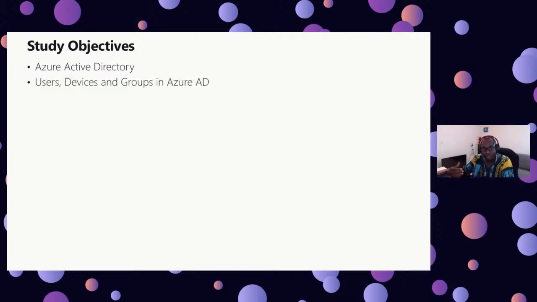We'll look at users, devices, and groups in Azure AD also. That will help us understand the different objects and identities, and the different identity types that exist in Azure AD. And we'll look at the different sources, how we can create users, manage devices, and manage groups in Azure AD.